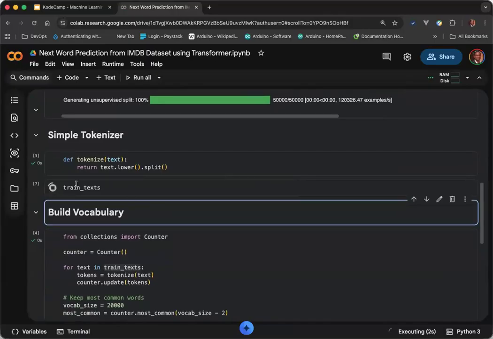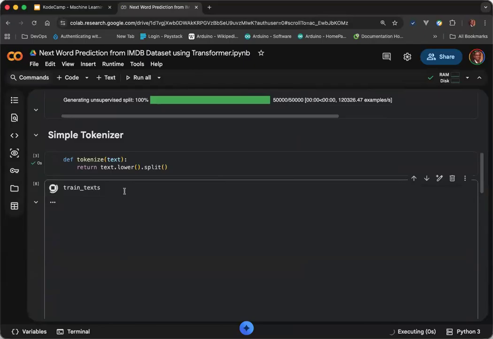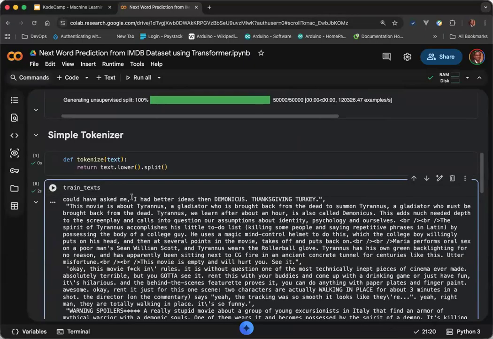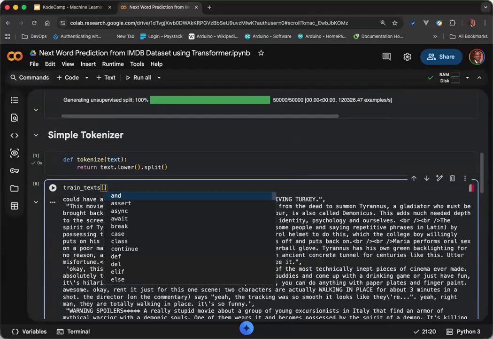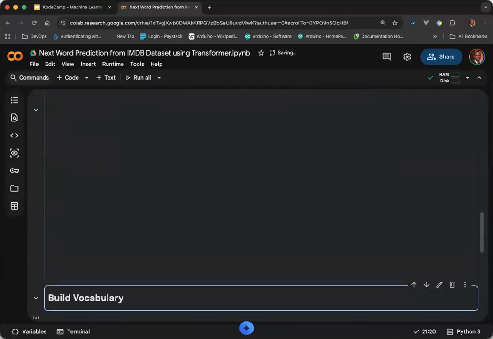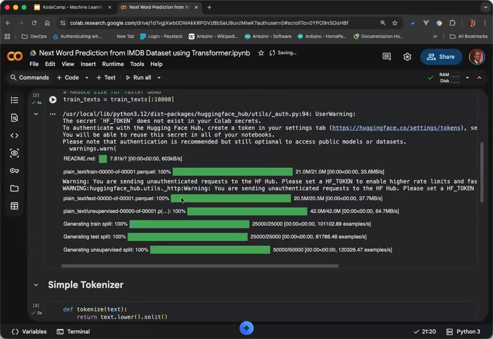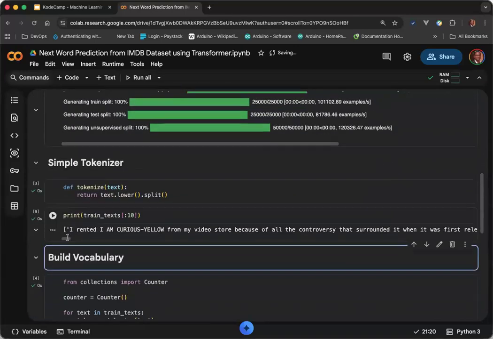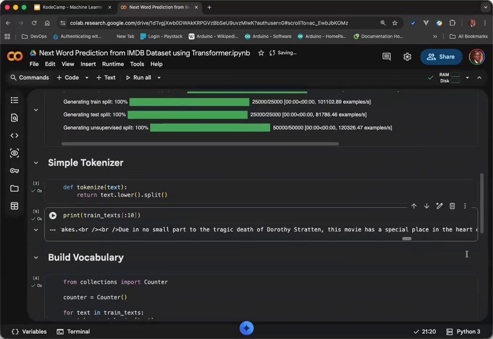I probably don't want to print out the whole thing, but let's just print out maybe the first few sentences. Let's just say the first 10 sentences. This has about 10,000. So the first 10 sentences, you can see them here.